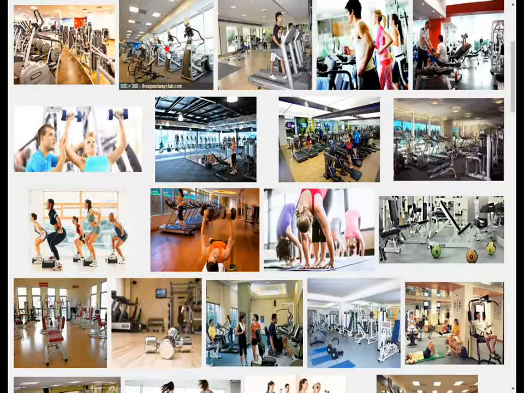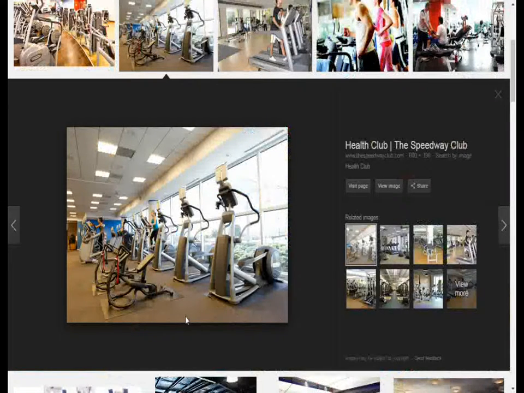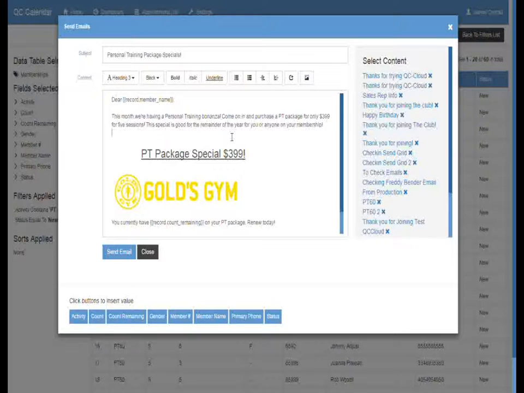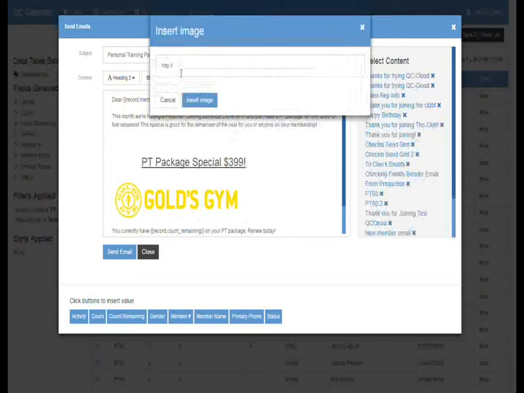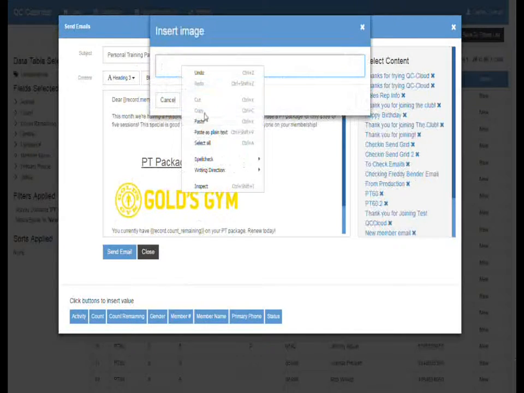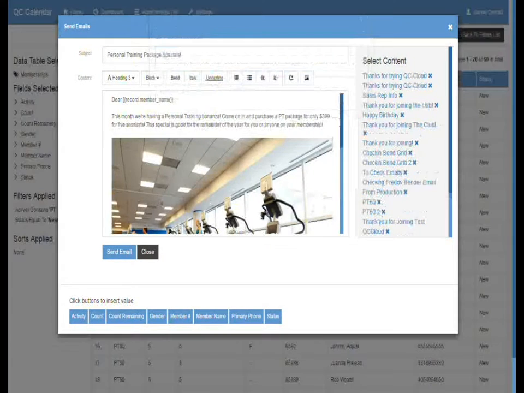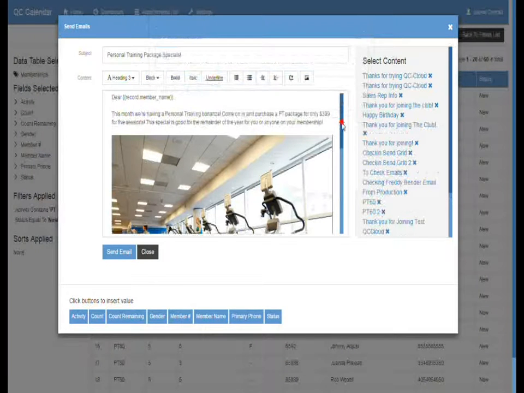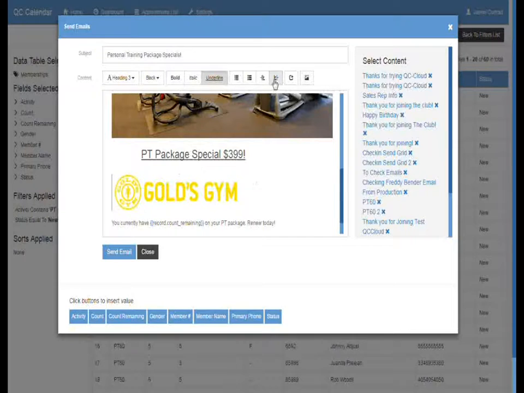And then we're going to right click and choose Copy Image Address again. I go back to the email. Let's insert this one on this next line here. I'll click Insert Image. You have to backspace that out because it's going to pull that in from where we just copied the link. So it already has that HTTP there. We'll click Insert Image. There's the image in our email. It's been added into our email. PT Package, Gold's Gym. Let's indent that a little bit. Make this look a little better, so everything is nice and centered.